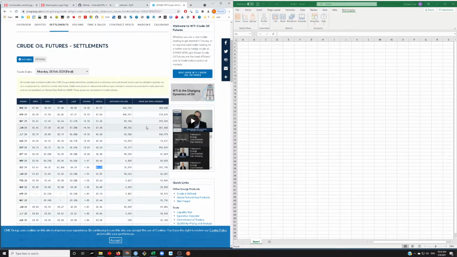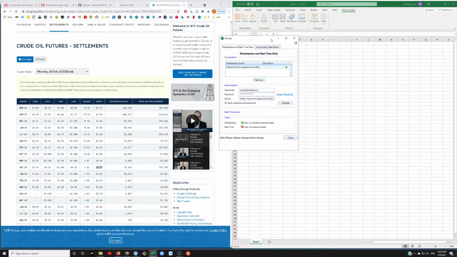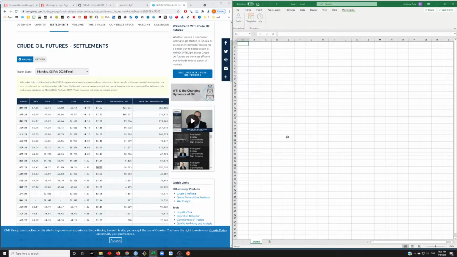Now there are two ways to extract data and find tickers from Morningstar. One is through using the Excel add-in that you can install. Note the Excel add-in only works on Microsoft Windows. Once you install it, configuration is very straightforward. Going under Profile, Commodities, put your credential, click Validate, and you're good to go.